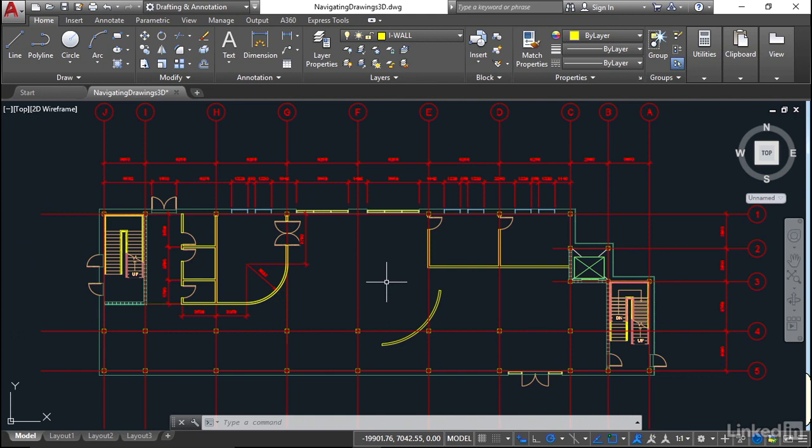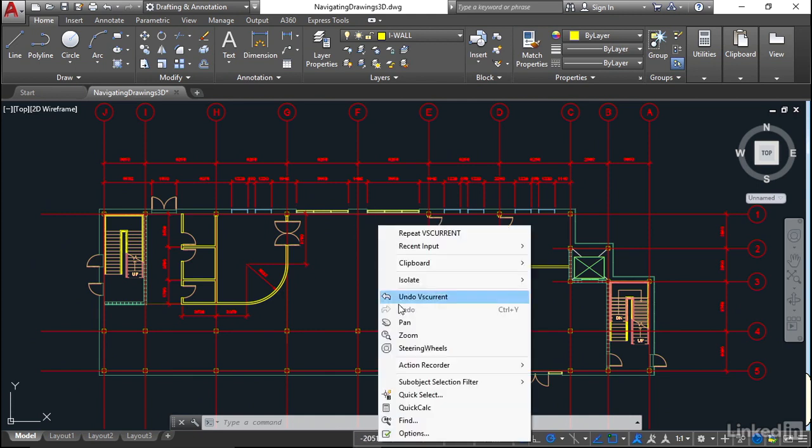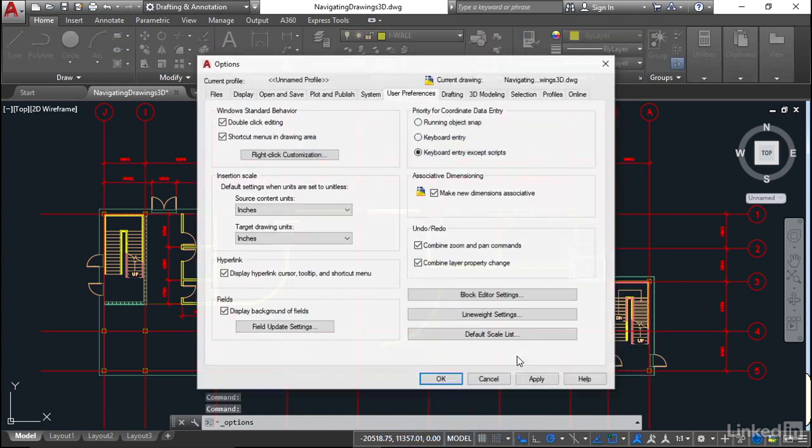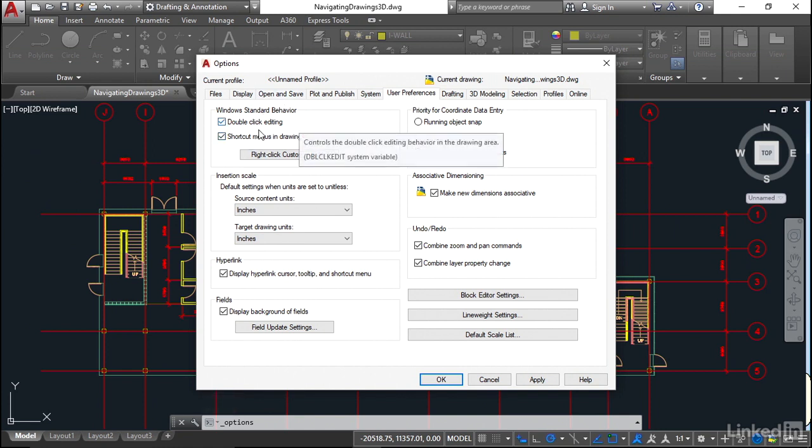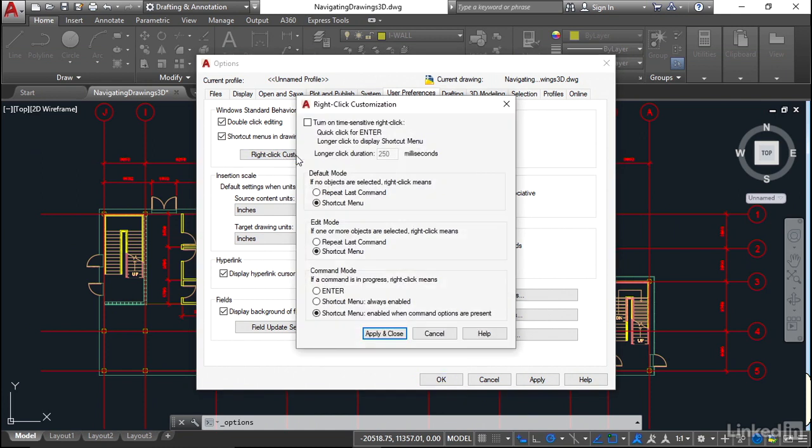So what about the mouse though? The mouse so far, we've just used default settings. How do we do, for example, right-click customization on our mouse? Well, if I right-click and go to the shortcut menu without any command open or any object selected, like so, and go to the User Preferences tab in the dialog box, you can see here that we've got some Windows standard behavior top left. Double-click editing, shortcut menus in the drawing area. So when I right-click, it brings up a shortcut menu. I can also go to right-click customization. And this allows me to customize what the right-hand mouse button does when I'm working in AutoCAD.